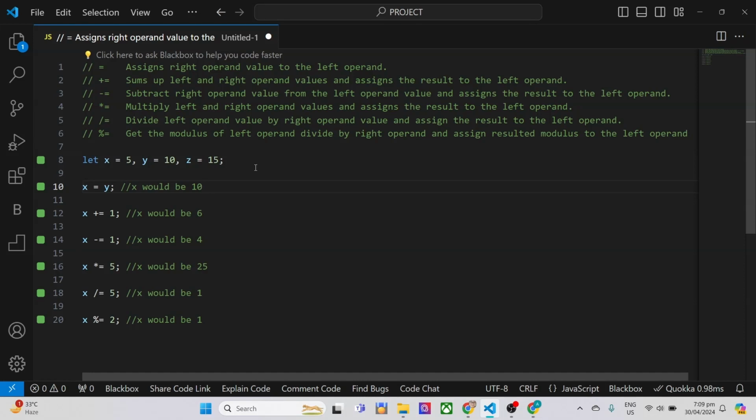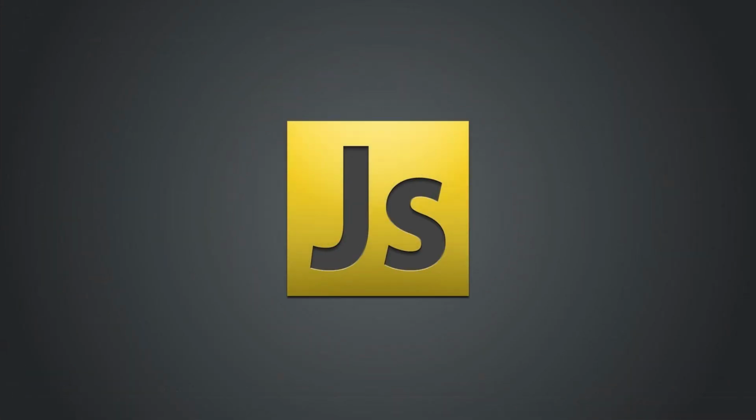JavaScript operators are fundamental because they allow you to perform various actions on data, such as mathematical calculations, comparisons, and assignments. They enable you to manipulate values and variables dynamically, which is crucial for creating interactive and dynamic web applications.